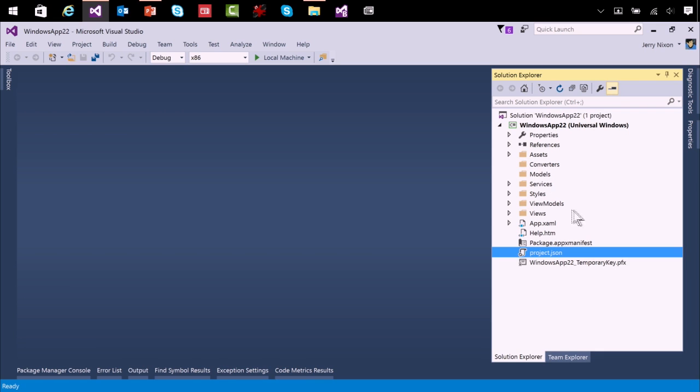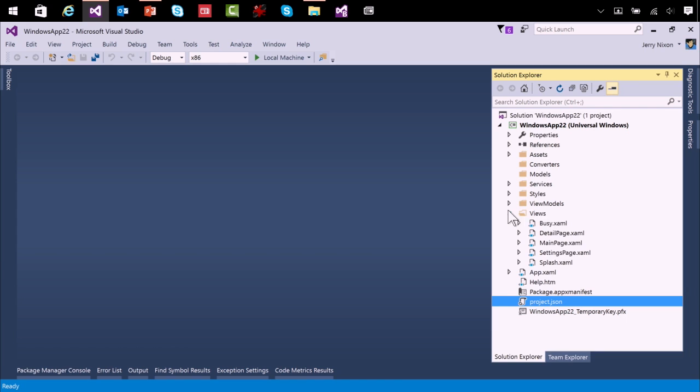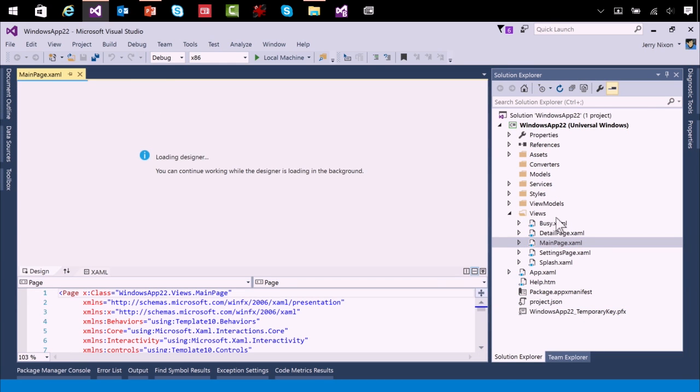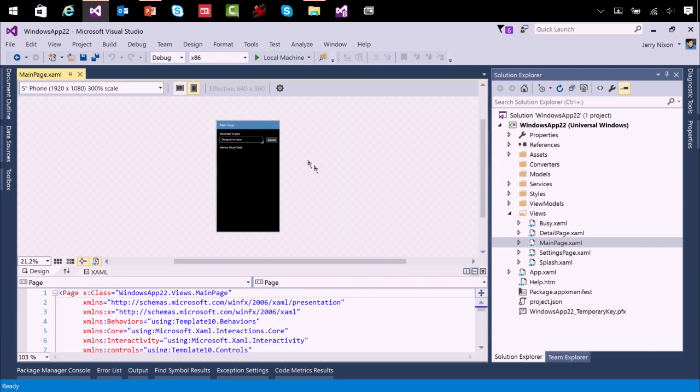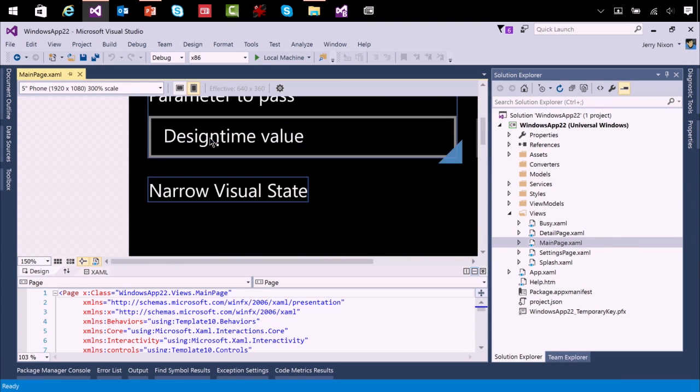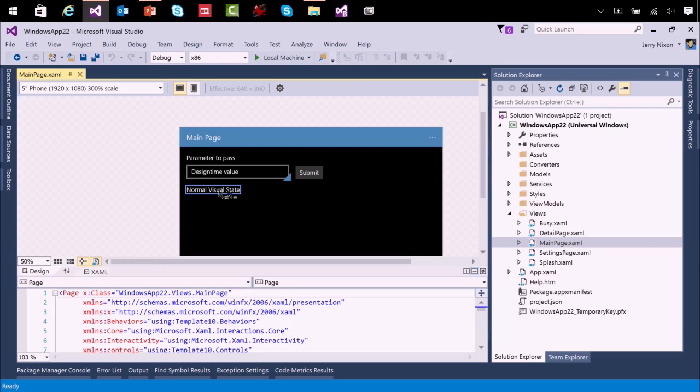That's all. Okay, but let's go back to these visual states for just a moment. Let me open up the main page. You can see there are quite a few pages here, and I want to explain what those are. And here we are, you can see it says narrow visual state right now. Let me zoom in. If I change this to be wider, you can see it says normal visual state, because now we're wider. It's nice that those can apply in the designer.